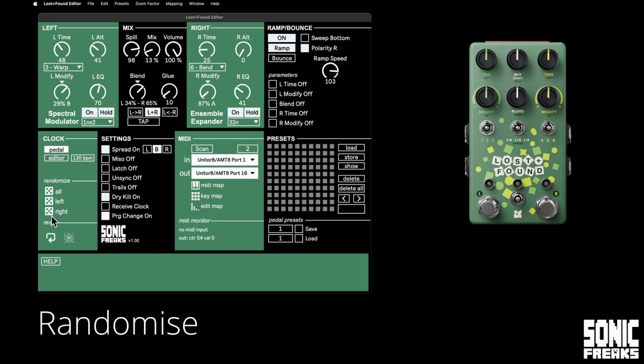You can also randomize either side of the pedal. So if you reset everything and have a reverb on one side, you can randomize the left side without affecting the right side.